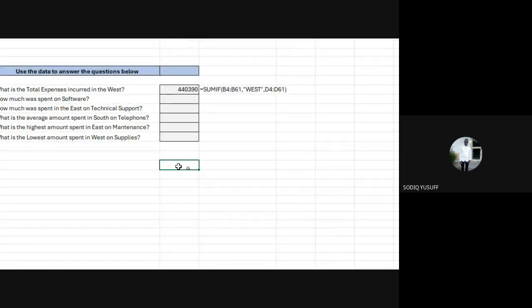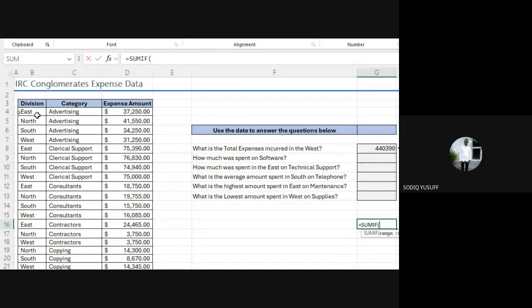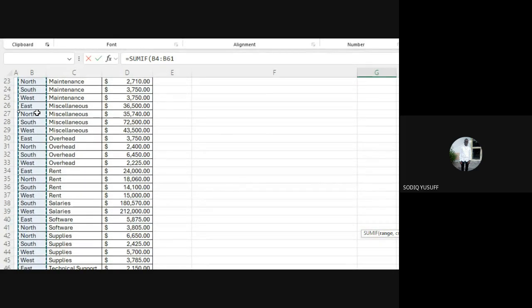So let me also do mine and see to confirm if you are right. Total expenses incurred in the notes equals SUMIF, right? SUMIF, I've just typed my own here. The first thing is the range. What range? What's your range, everyone? What's our range? The division. Division, thank you. That's where the notes can be found, under division. So I go to division. We're highlighting everything downward. Then what's the next step after highlighting everything downward?